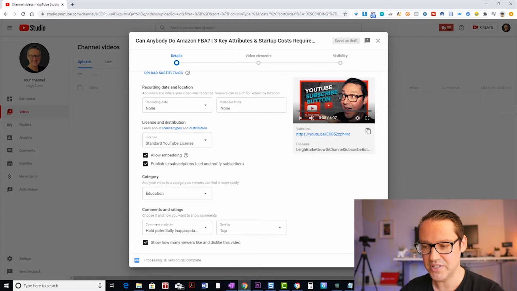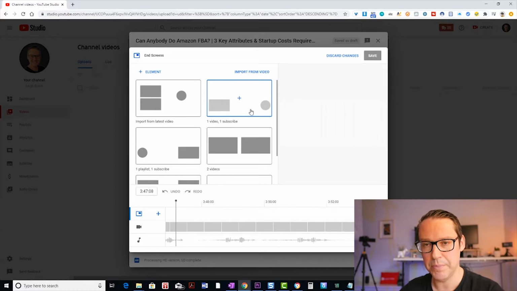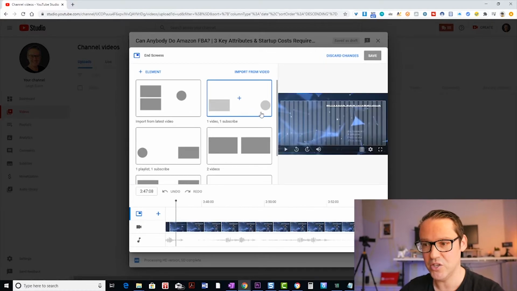So next step is the video elements. So just click next. This will take you to your video elements where you can add cards and you can also add an end screen. So I'm just gonna click add end screen because I already have an end screen built into my video, which I recommend you do as well.